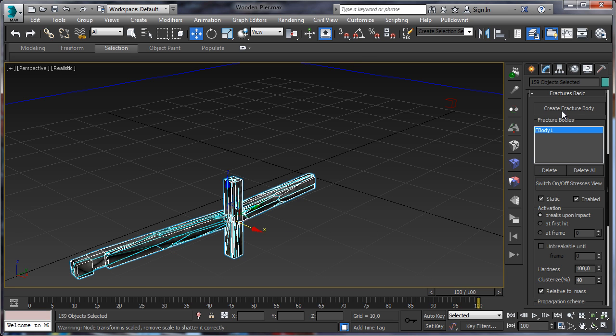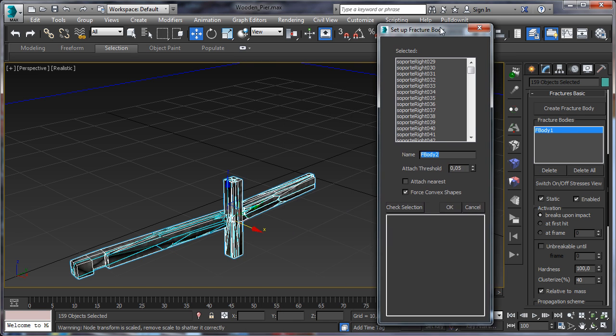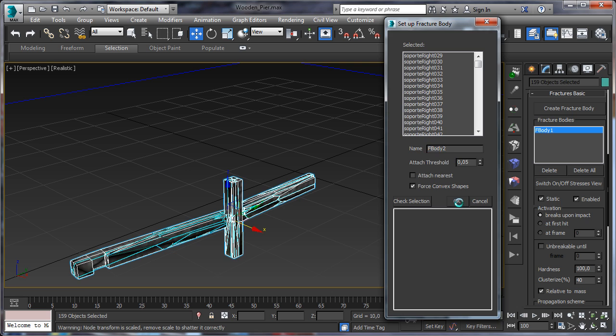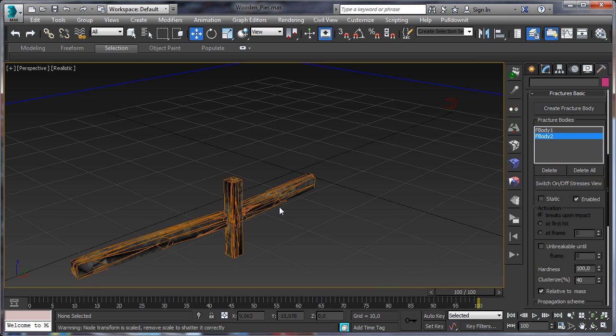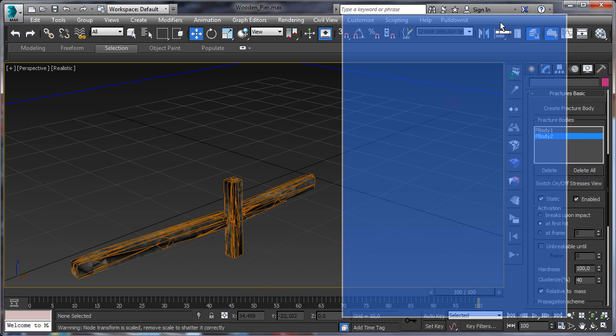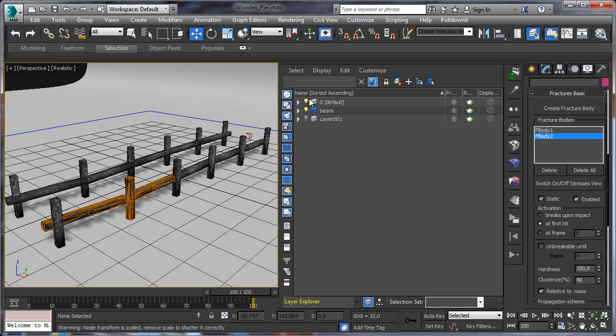So now let's create a fracture body. For this, select all of them and click on create fracture body. Now click on OK. The fracture body has been created, and now we are going to set the way this object is going to break. First, set it as static so it doesn't move before impact, and now in advanced fractures we are going to set the frame at which it should start breaking.